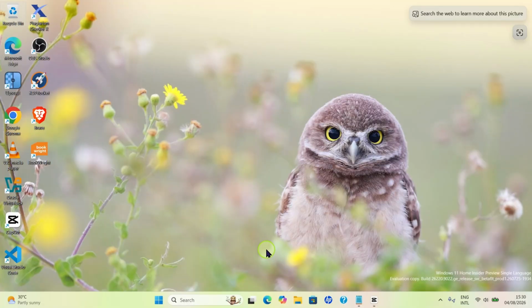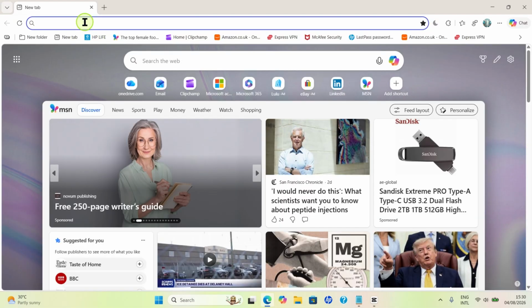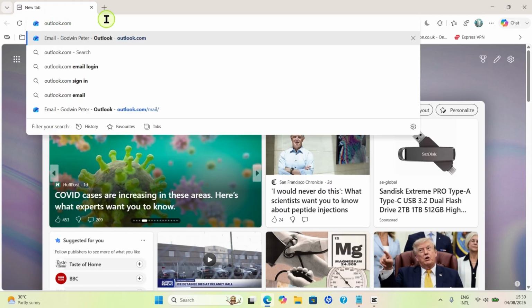This video tutorial puts you through how to add an email address as a contact on Outlook. First, launch a web browser, and here we are going to be using Microsoft Edge. Visit outlook.com and sign in. You can see the website here, outlook.com.